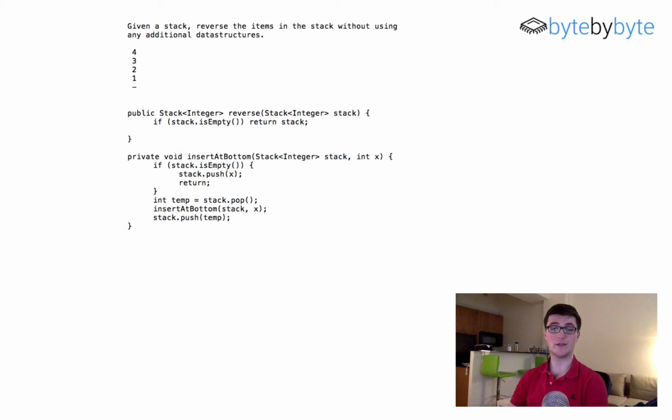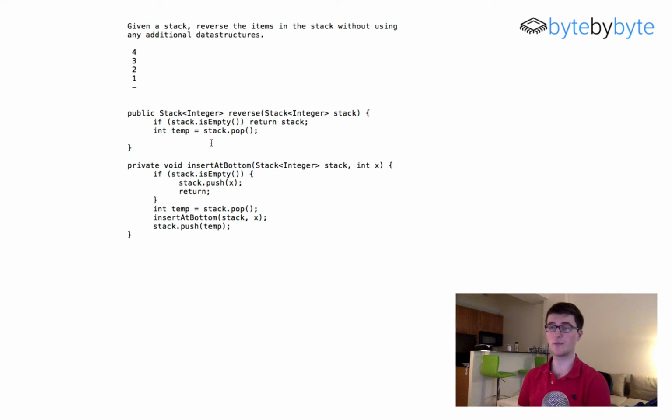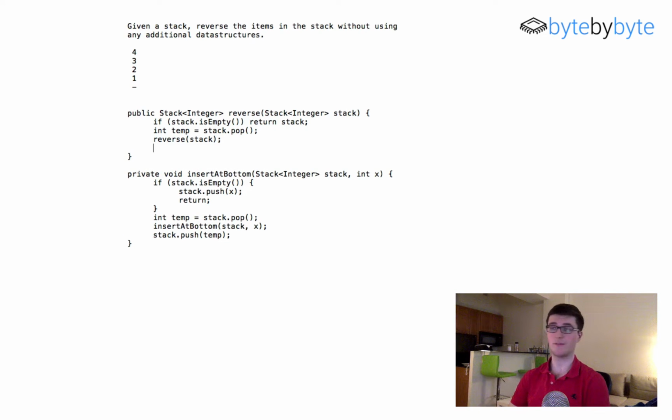And then the next thing we need to do is we're going to save off the value. We're going to pop off a value and then do the recursive call. So we're basically doing the same thing again as we were doing in our helper method. We're going to do temp equals stack.pop. But in this case, we're going to call our recursive method again, right? We're going to do reverse stack, and then we're going to do insert at bottom, stack, and temp.